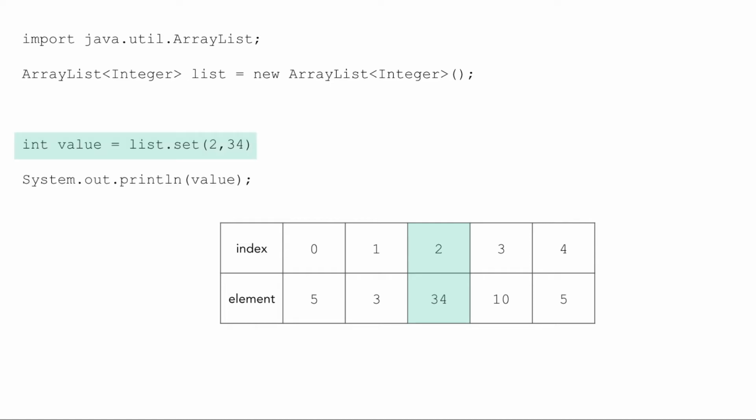The set method has hidden powers. It can also return the value that is being replaced. In order to do so, we need to construct a variable that will catch and store the replaced value. When this code executes, we will see the former value 15 displayed.